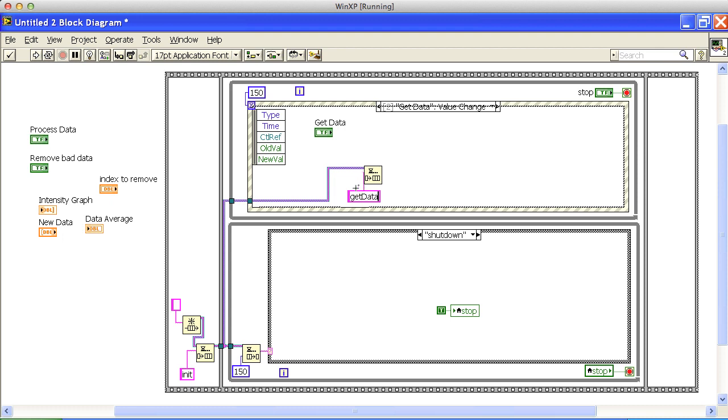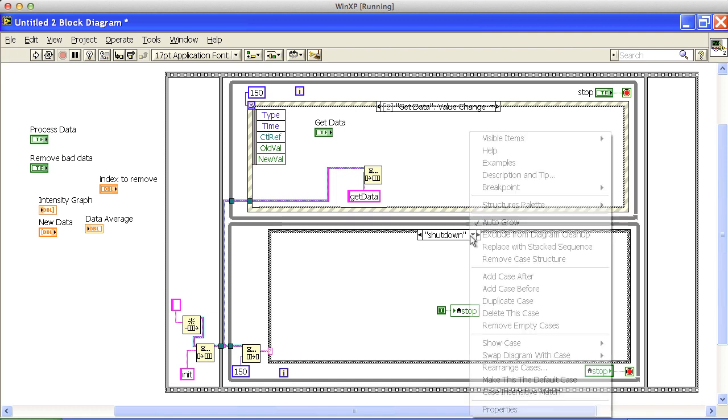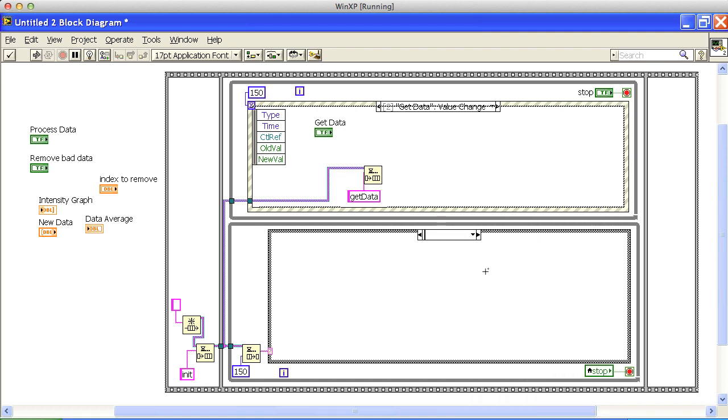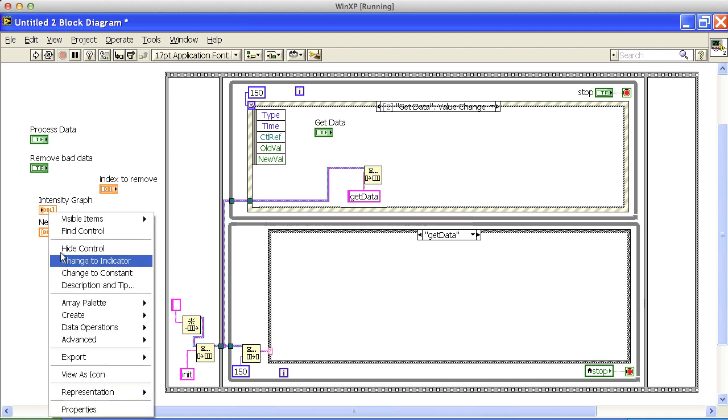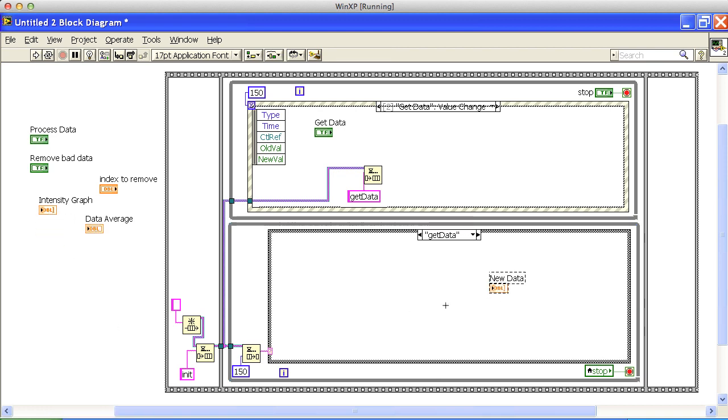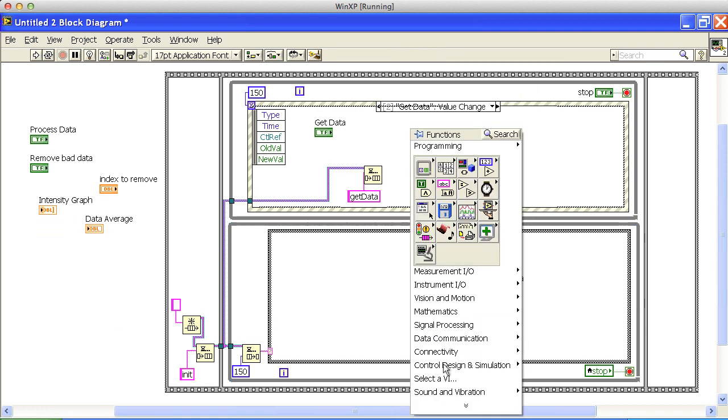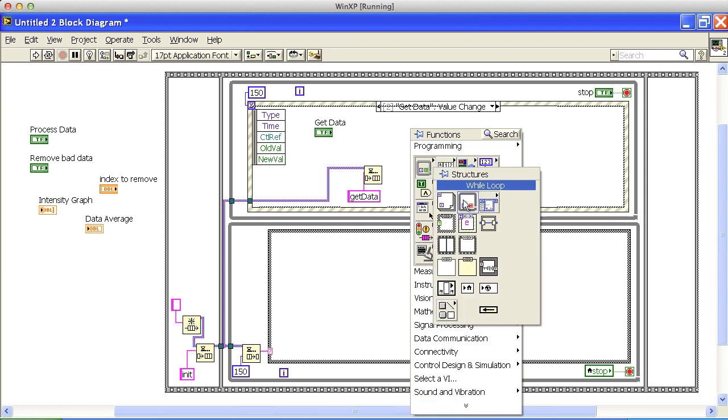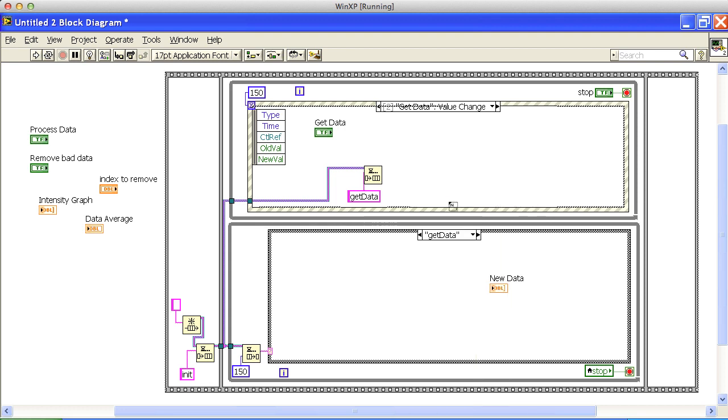Get data. And add a case after and make a get data state. And so now we can have, here's our new data. And we can, let's see, what do we want to do? We want new data to have something that's a small enough number of points that we can see.